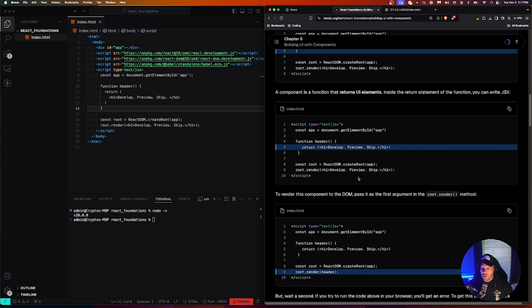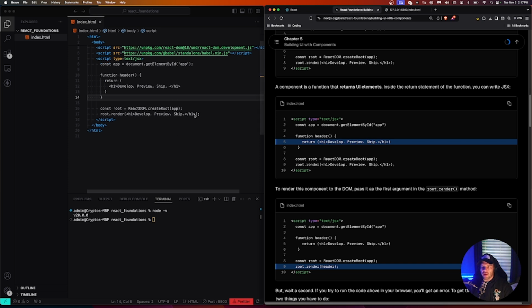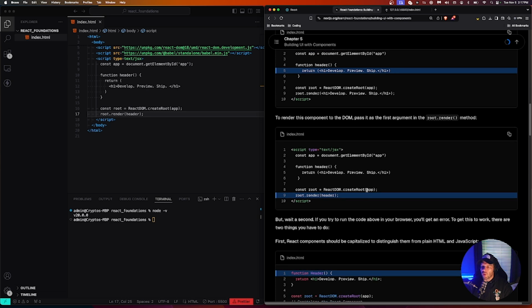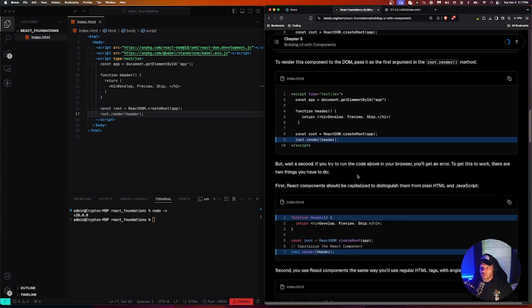To render this component to the DOM, pass it as the first argument in the root render method. So basically, we're going to delete what we had here before, which is that piece that we just created in the header. And instead of that, we're just going to pass in the function header. But wait a second. If you try to run the code above in your browser, you'll get an error. To get this to work, there are 2 things we have to do.